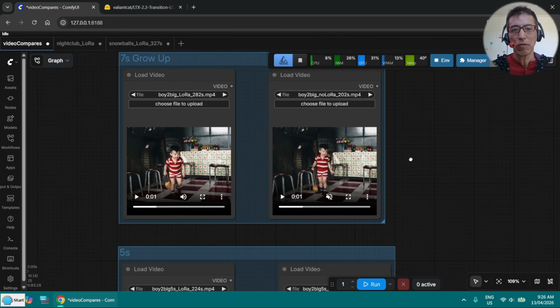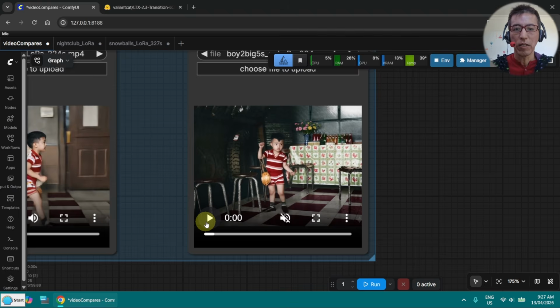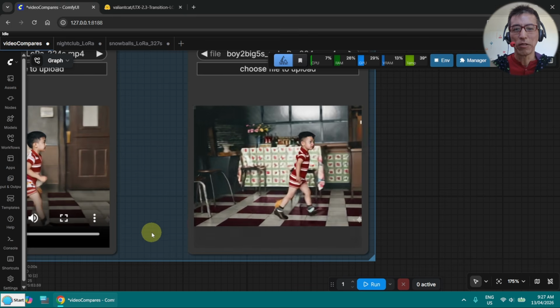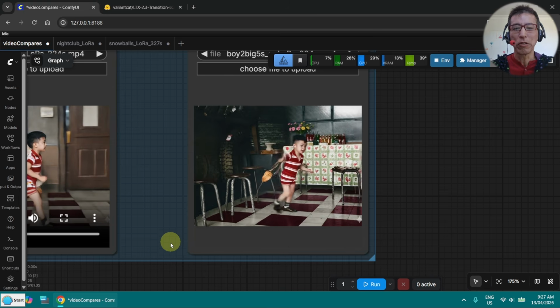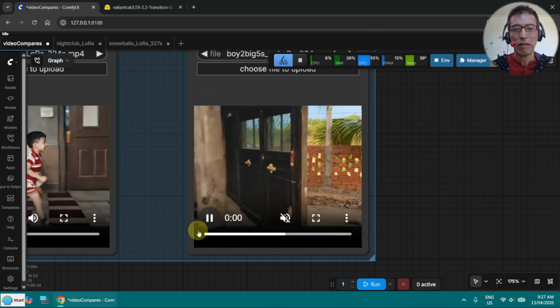And this one without LoRa is still good. But if the clip is not long enough, the AI is so smart, it uses some object to hide the transition. So in that case, you can use the Transition LoRa.